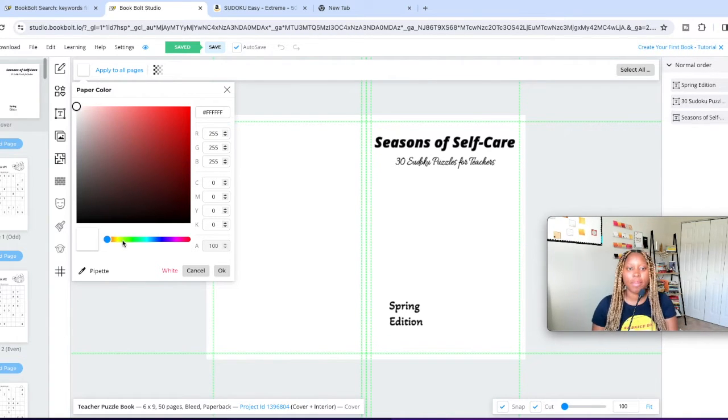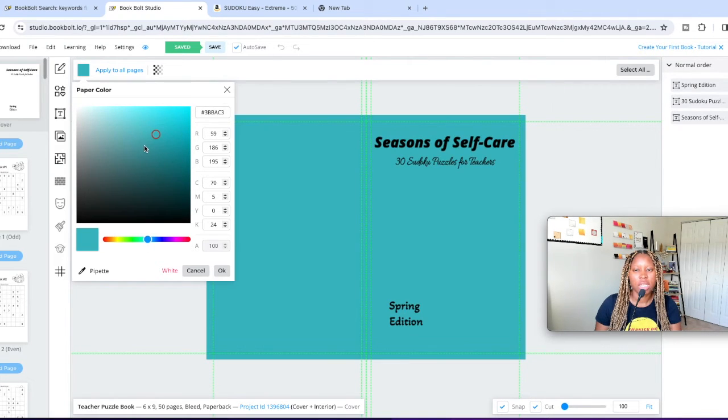All right, so now I need a background color. I'm thinking spring. So spring is all things blue. So we're going to go ahead and find a nice shade of blue.